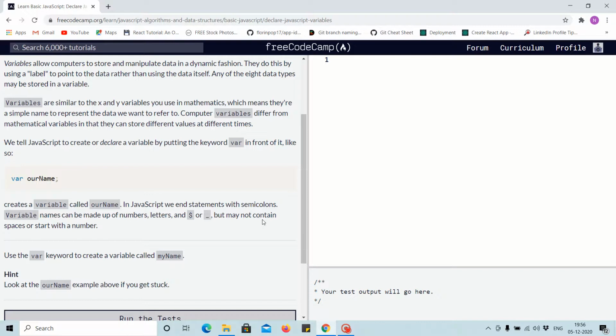In JavaScript, we end statements with a semicolon. A variable's name can be made up of numbers, letters, and dollar signs or underscores, but may not contain spaces or start with a number. Use the var keyword to create a variable called myName.